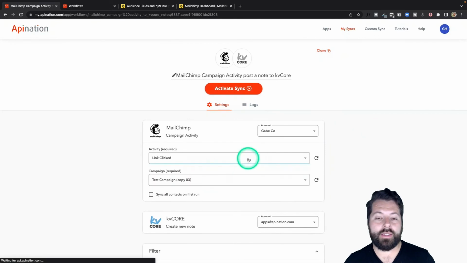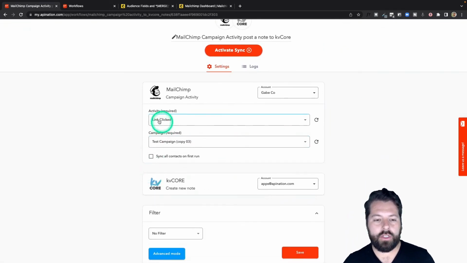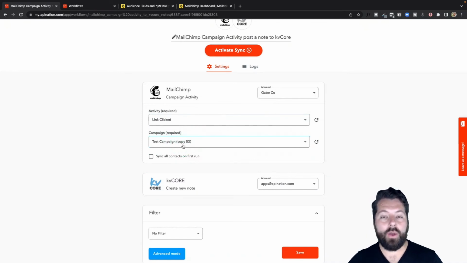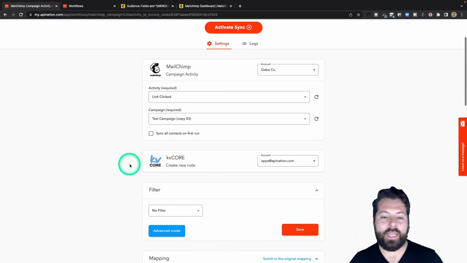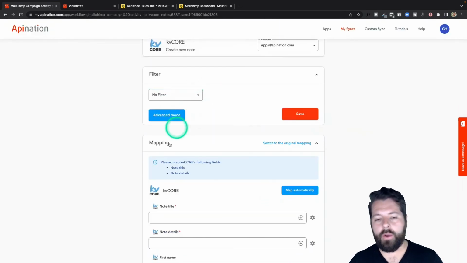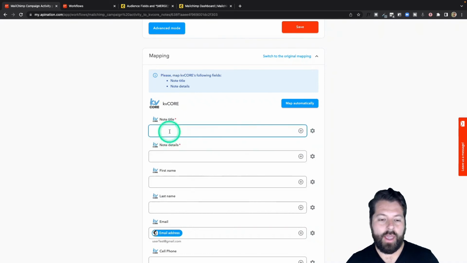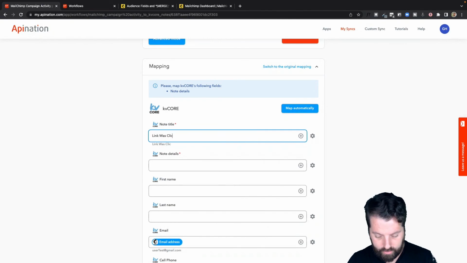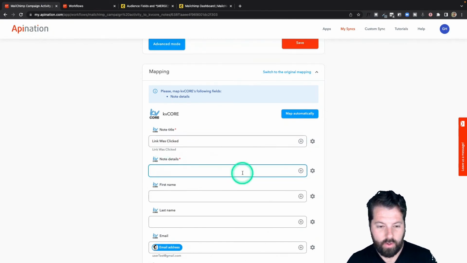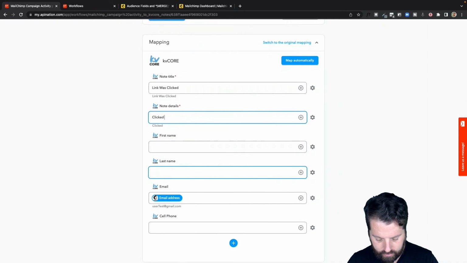Again, we've created this sync, not yet active, but this looks good to me. Whenever a link is clicked in test campaign 3, that's one of my campaigns I have within my drip campaign, it's gonna make a note in kvCORE. I could filter if I want, but you probably don't need to do that for this. And then just come on down here to mapping, and you're just gonna fill out exactly what you want the note title and the note details to be. And you can either just type this out, link was clicked, and the note details, clicked link from campaign 3.